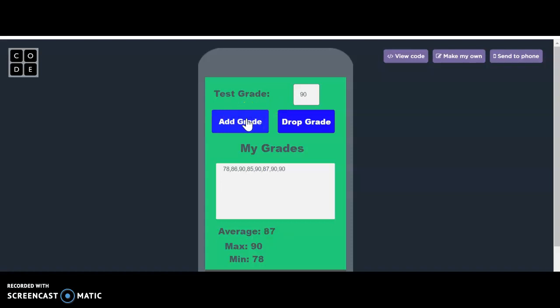So I'm going to add a few 90s in there. And notice that every time I'm adding a new grade, the average and the max and the min are all updating. So I click add grade again. Average, max, and min are all updating. Click it again. They're still updating now. So add grade is adding one, updating average, max, and min.